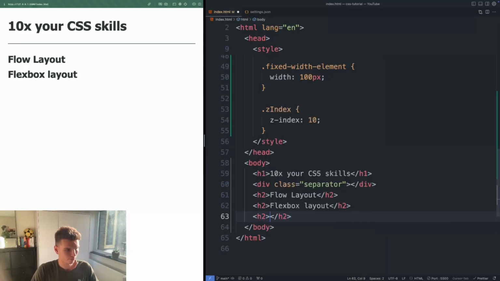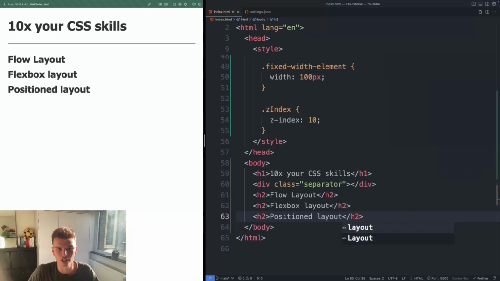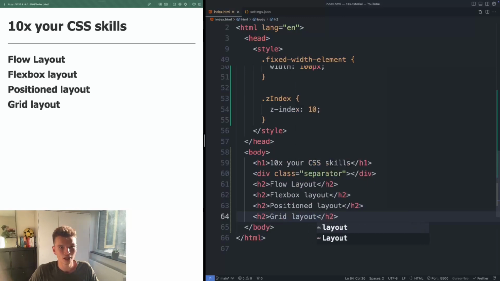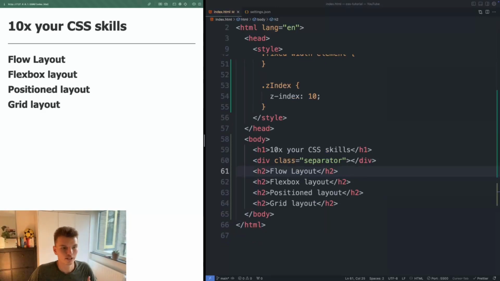You have positioned layout. And this is the one where you can say, for example, position is relative or absolute or fixed or sticky. That opts into a different layout called position layout. You have grid layout. And these, I would say, are the four main layouts that you use in CSS. All right, so let's look at the default flow layout and look at how some of the HTML tags and their properties are implemented in that layout.